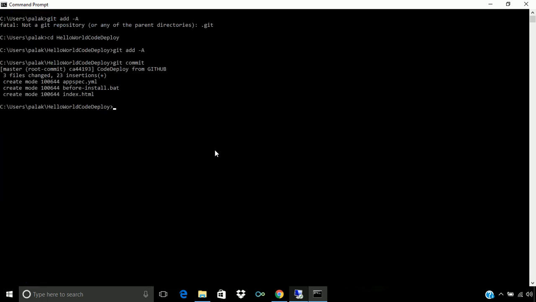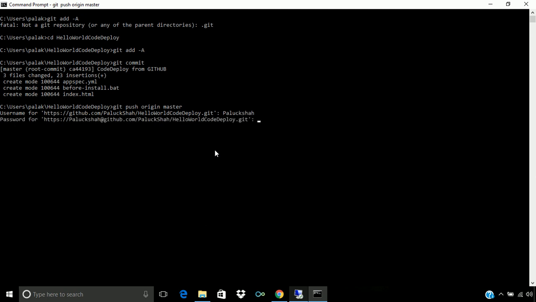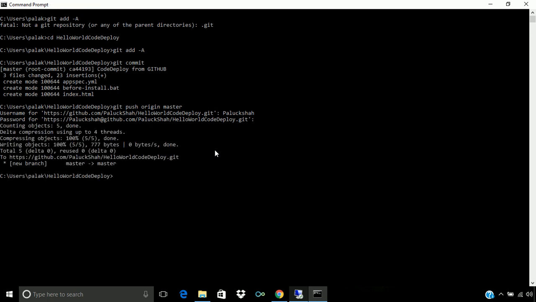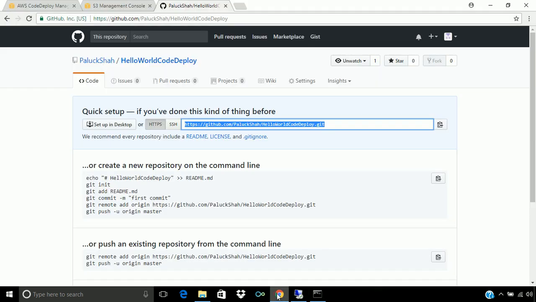All the files have been committed. Now let's push all the changes in our repository. It will ask for the username and password, so I will give my username and password. Once the user has been verified, all the changes will be pushed to our remote repository.